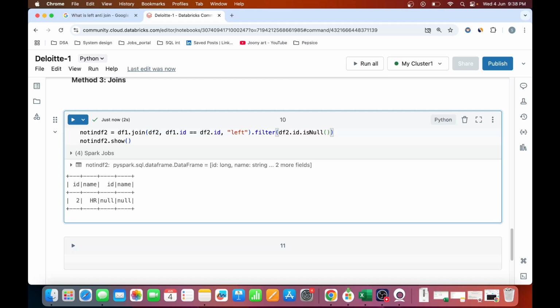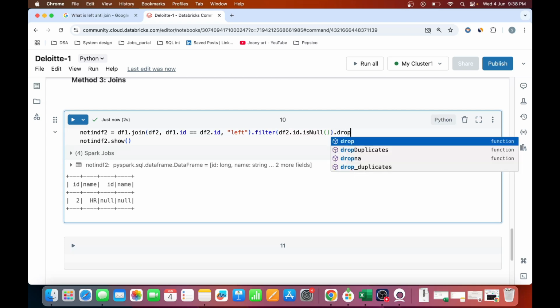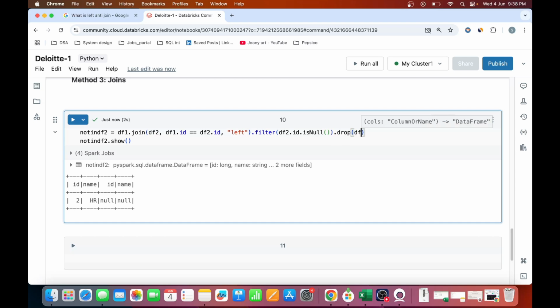So this is my actual record that I need. However, I don't need the data which is in data frame 2 because it's already null. So I can do a drop operation and drop the columns of df2. I will drop df2.id and also, let's say, the name, because I don't need both the columns. So I'll drop both the columns and now do a show operation on top of that. So now this is the result that I need.